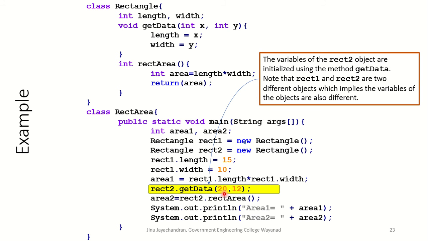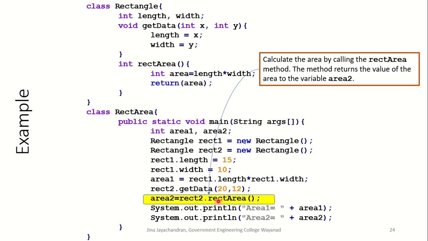So when I say get data of 20, 12, I am passing the value 20 to x, 12 to y. Inside, I am copying the value of x to length and y to width. So length now will be 20, width now will be 12, and then I am using the next method, rect area. Calling that function will multiply the current length and width and return me the area. So the area 2 now will have the value of 20 into 12, which is 240.